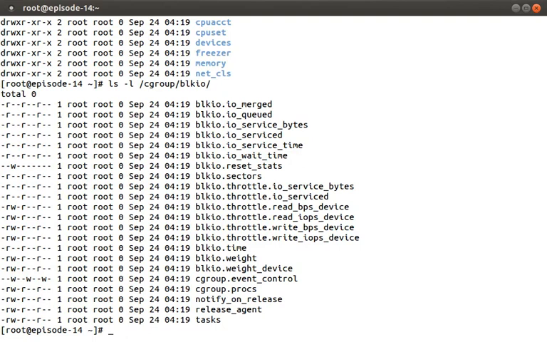First, you will notice that most of these files are prefixed with the controller name, in this instance block IO. This is useful because when you combine multiple control groups, let's say for example the block IO and the memory controllers, there will be no name conflicts, and it's clear what system you're interacting with. Each control group will always have these 5 files.